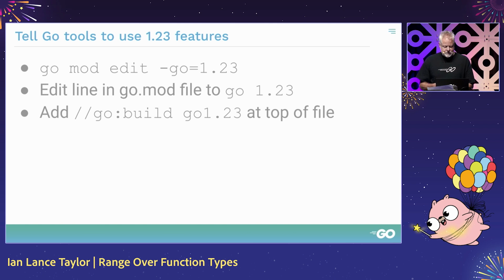Before closing, I want to mention that every Go module specifies the language version that it uses. That means that in order to use new language features, like the ones I've been talking about, in an existing module, you may need to update that version. This is true for all new language features. It's not something specific to range over function types. This slide shows 3 ways to set the language version. You don't have to memorize these. They're easy enough to look up. As long as you're aware, you have to actually do it.